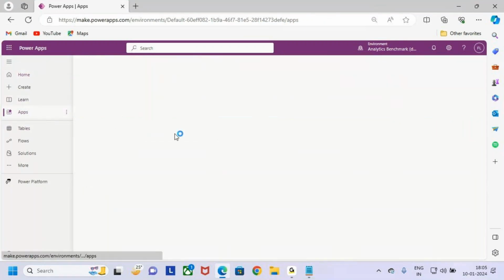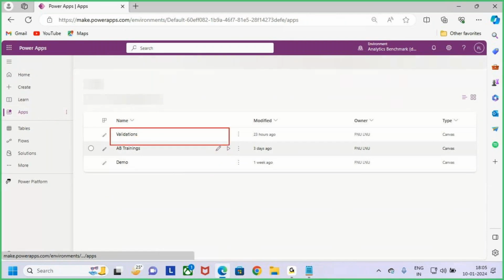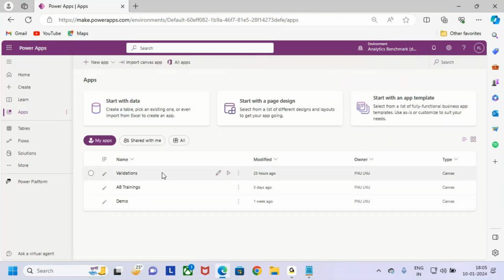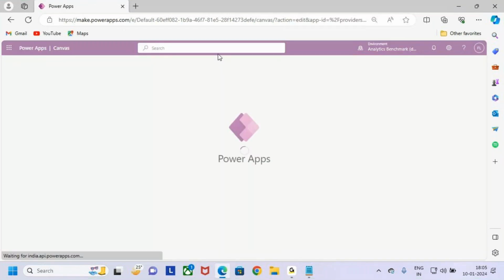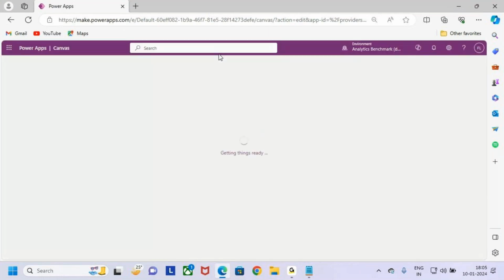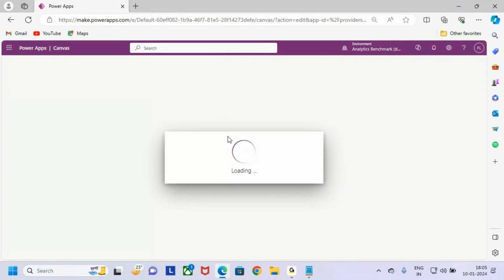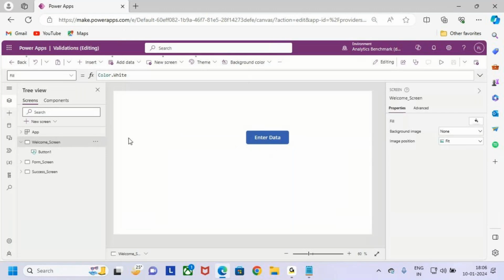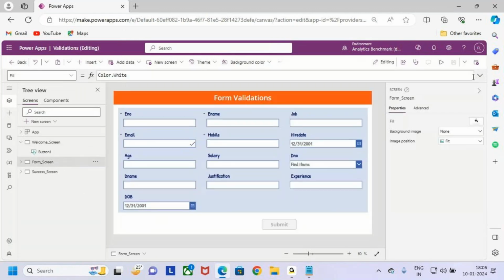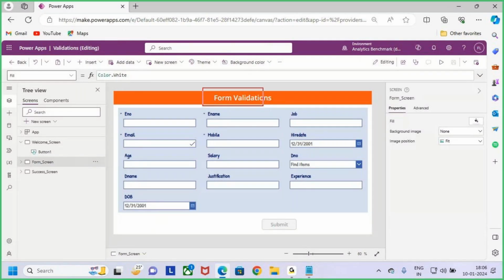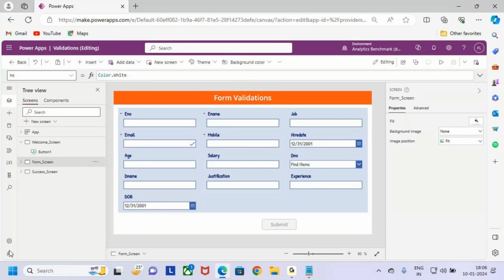Go to the apps and edit this app, validations. Currently we are working with the validations, so click on edit. As we know, in the last two classes we discussed validations. One is field validation, second one is form validations. Let me open that app now. Yesterday's class we discussed the form validations and the day before we discussed the field validations. Now in today's session we are going to work with the form customizations, guys.